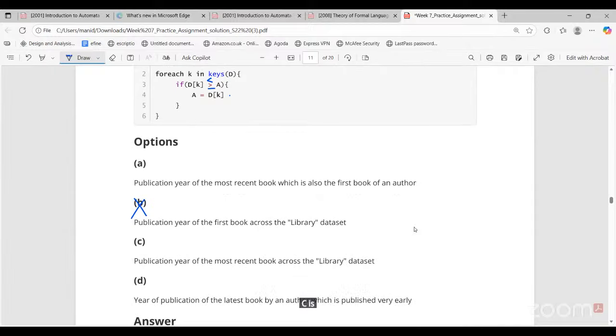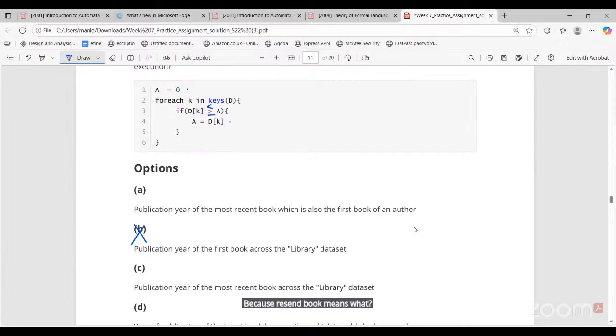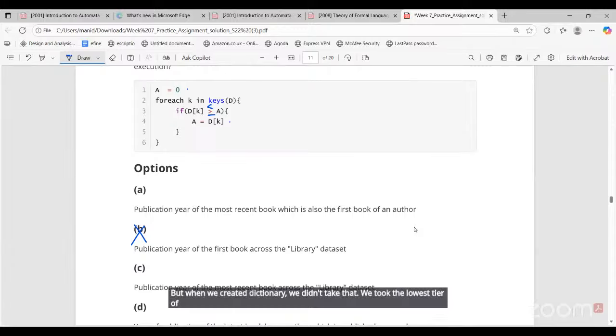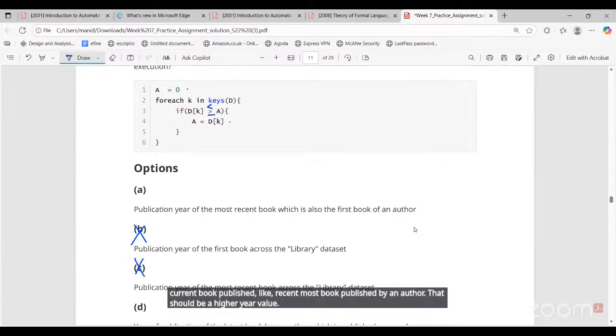C is publication year of the most recent book across the library dataset. This is easily eliminated. Why? Because recent book means what? Across the library dataset, that is the highest year value. But when we created the D dictionary, we didn't take that. We took the lowest year of publication, right? So most recent is not even in that D dictionary. Most recent is a different value, the recent most book published by an author. That should be a higher year value. So C is also eliminated.